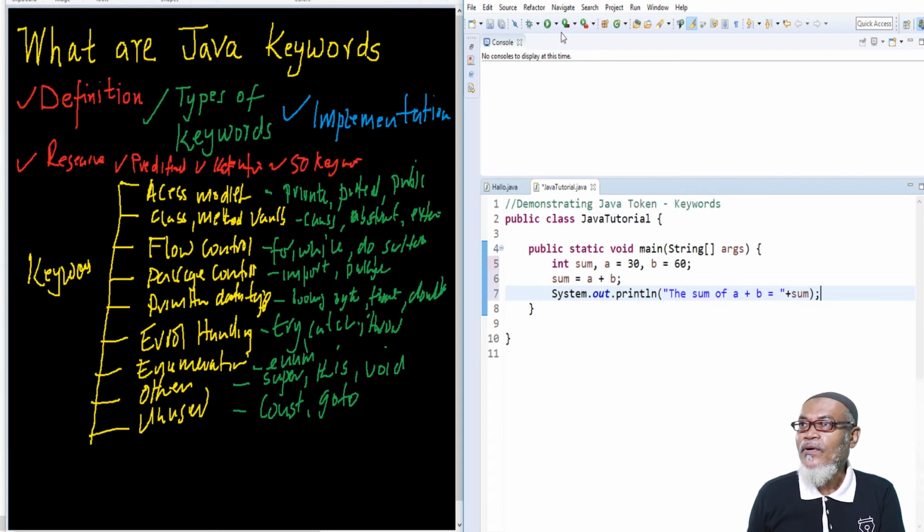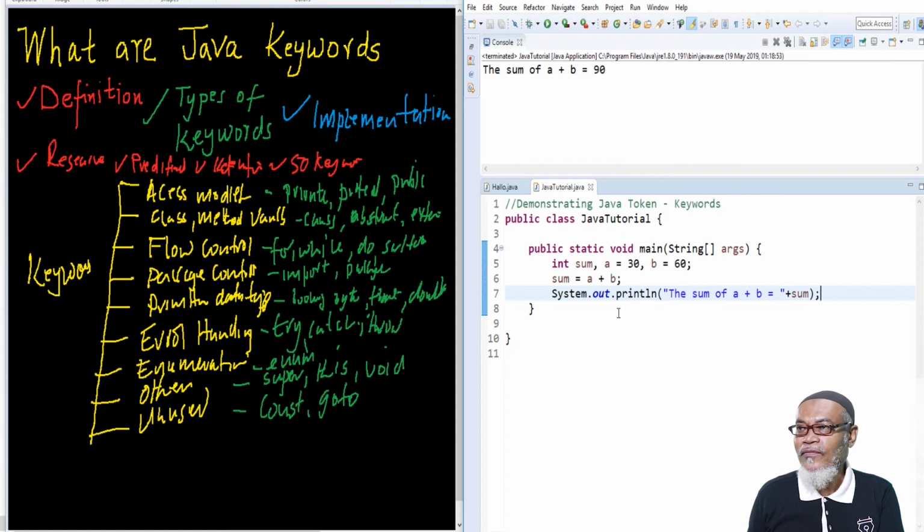Now we can run this program and see the result. When we run it, we are told the sum of a and b is equal to 90. But the whole idea is to see which ones are the keywords. In Eclipse, keywords have been given a different color. All these in different color, like public, class, public, static, void, and int, are what we call the keywords. That makes up the end of our presentation.